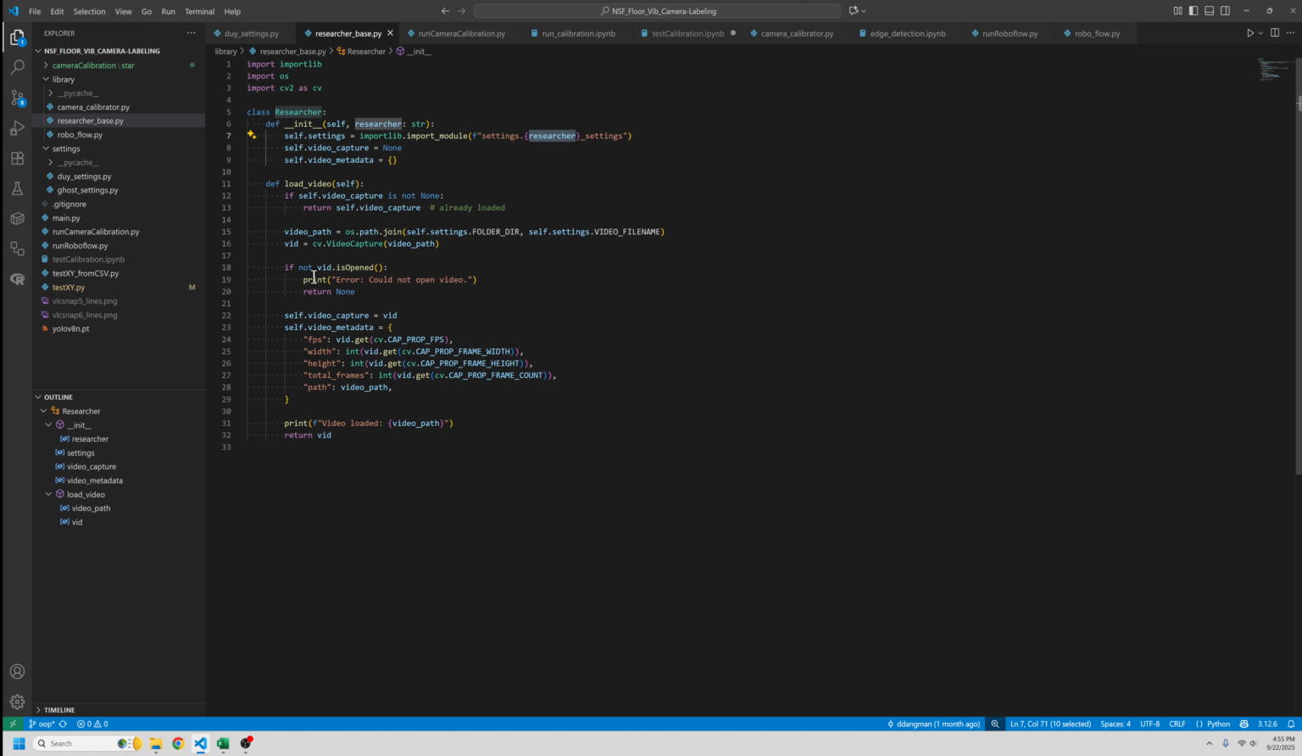And then it either throws an error, meaning you did not load it, or it actually loads the video. And then it will get from the video the frames per second, width, height, total frames, and the video path. That is actually redundant. And then it prints out the path, and then returns the video. Oh, so I guess it's not redundant.